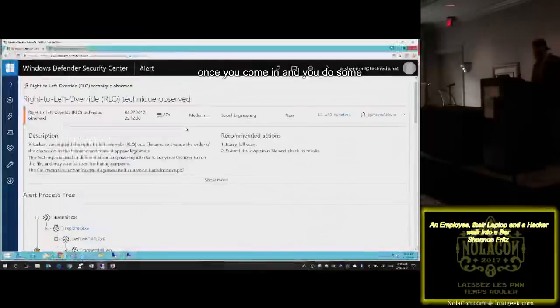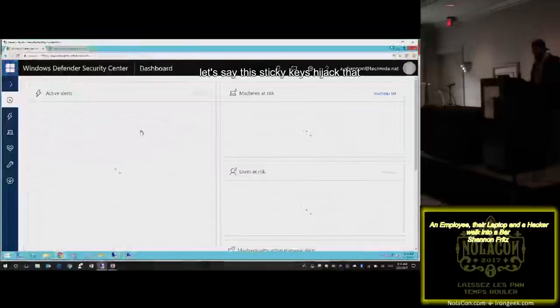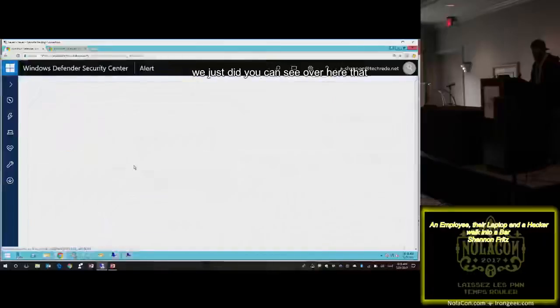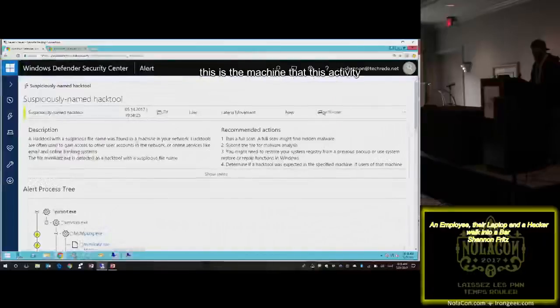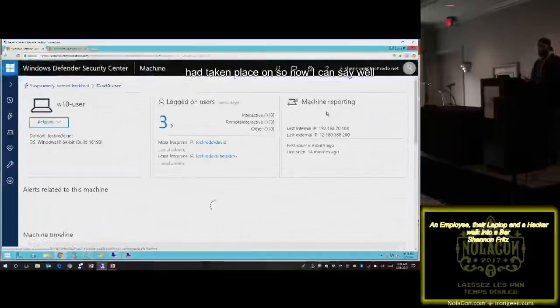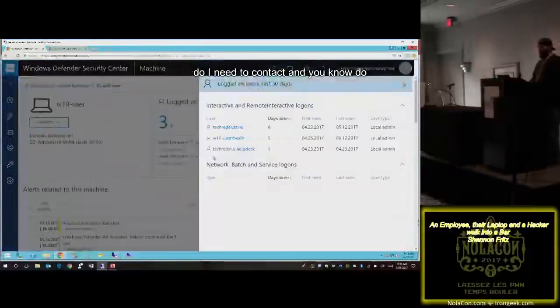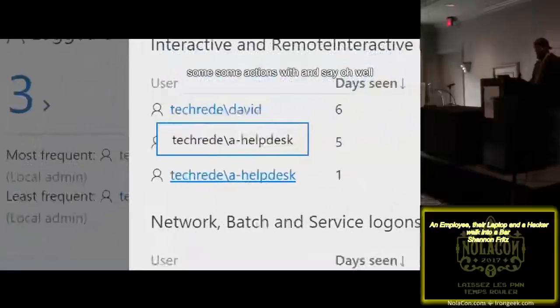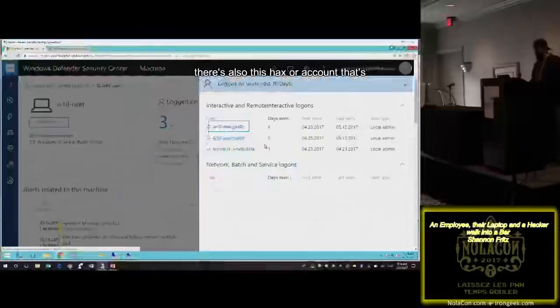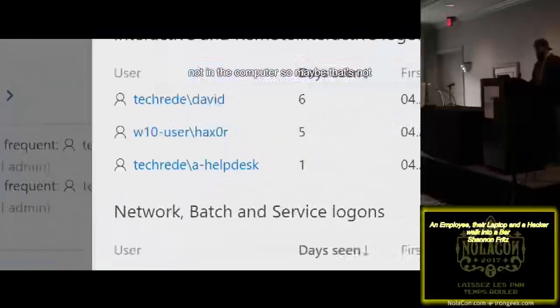But once you come in and do some investigations, we can see things like, let's say, the sticky keys hijack that we just did. You can see over here that this is the machine that this activity had taken place on. So now I can say, well, who's been logged onto this machine? Who do I need to contact and do some actions with? I say, oh, well, this is David's computer, and the help desk is logged into this machine. And there's also this Hacksaw account on the computer, so maybe that's not so good.